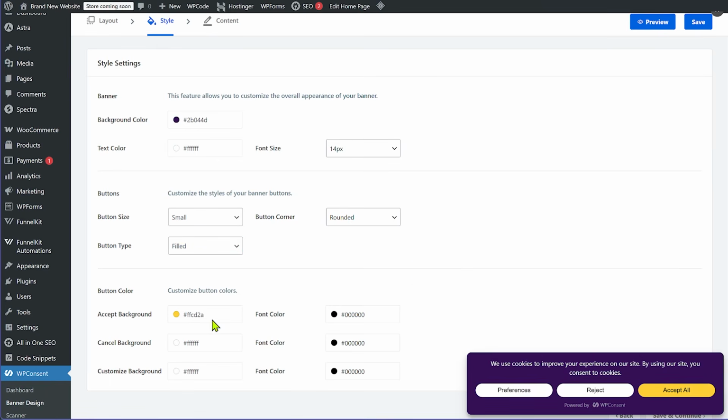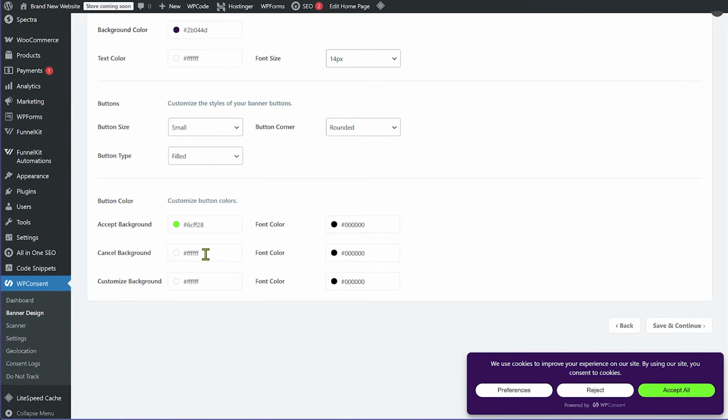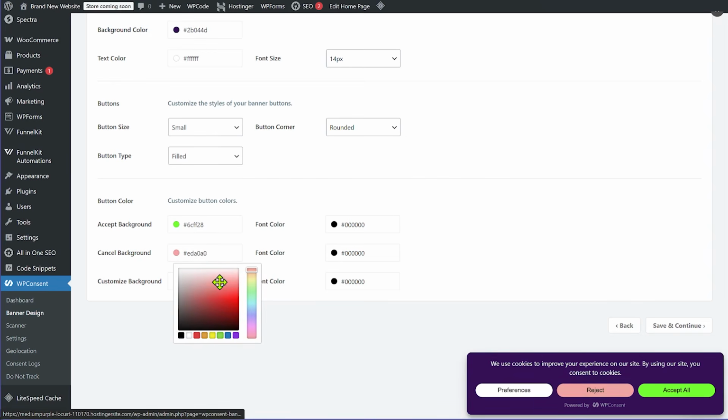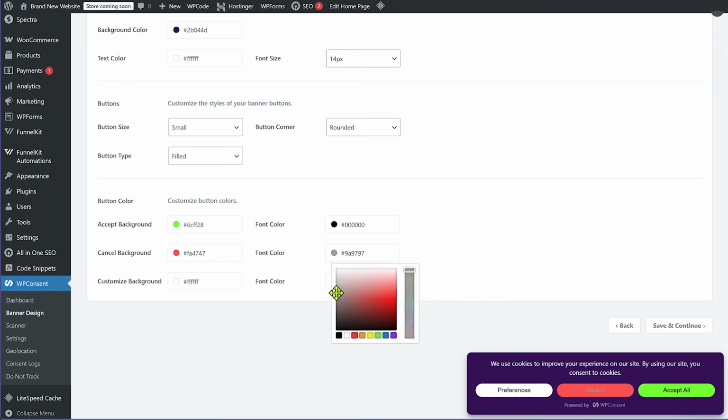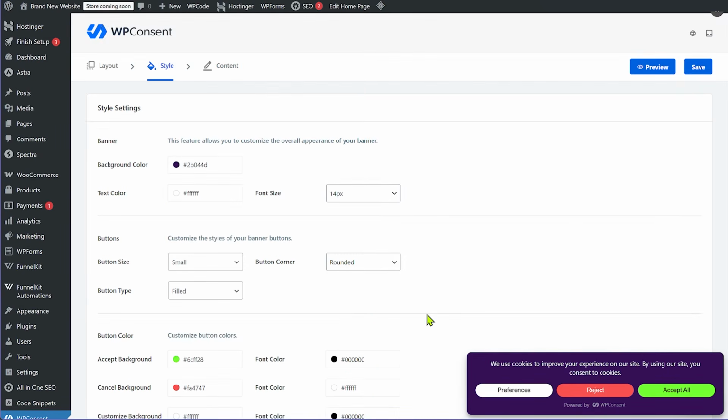Now for accept background, I will come here and again, I'll change the hue to something else. Let's make it green, which is more suited for accept. And we can also change the cancel or reject background to, let's say, something red. So let's make it something like this. And this is a little too dark. But we can also change the font color. So I can make the font color slightly white so that it makes sense. And now we have basically customized the banner in just a couple of seconds. So let's click save, which will save our changes.